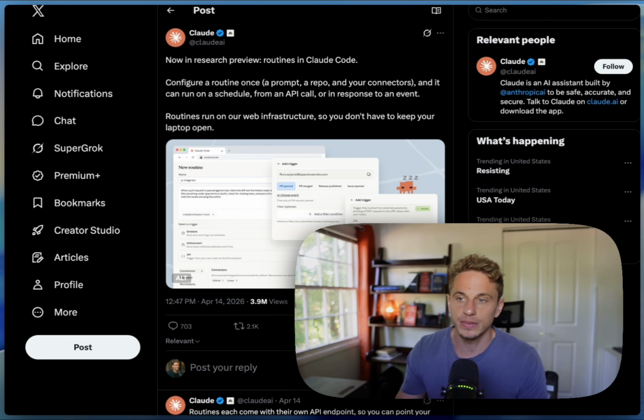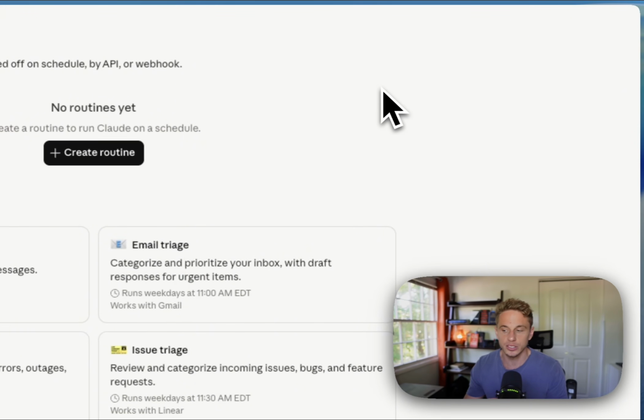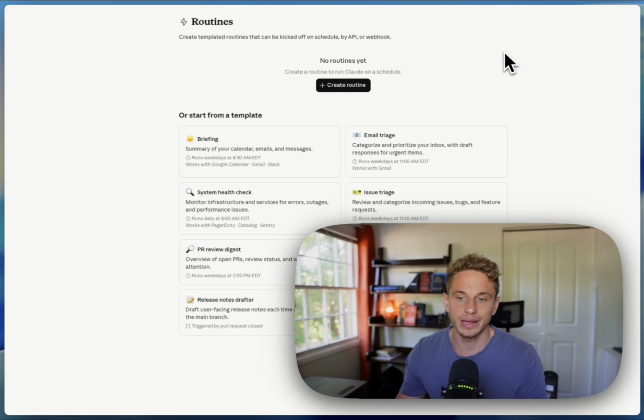So really quickly, this must be done on the web browser. It is not for the desktop app as of right now, but if you go to routines, you go to claude.ai/code, you click on the left-hand panel, you will see routines available there.